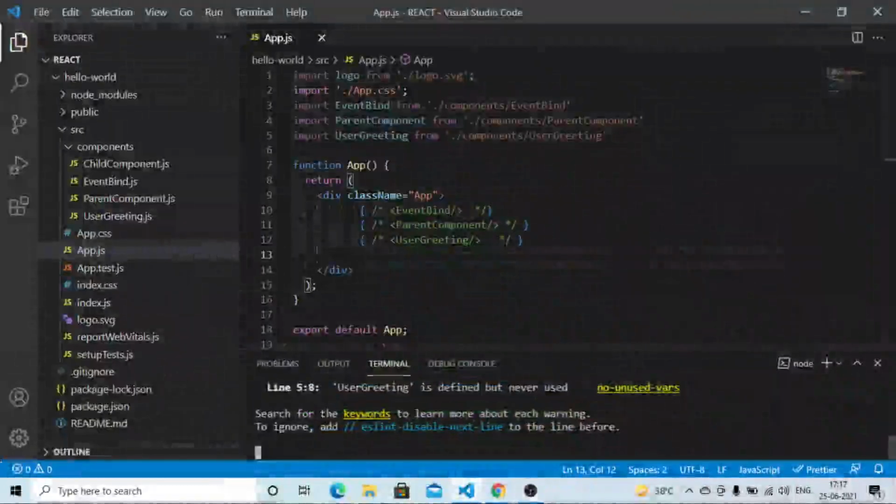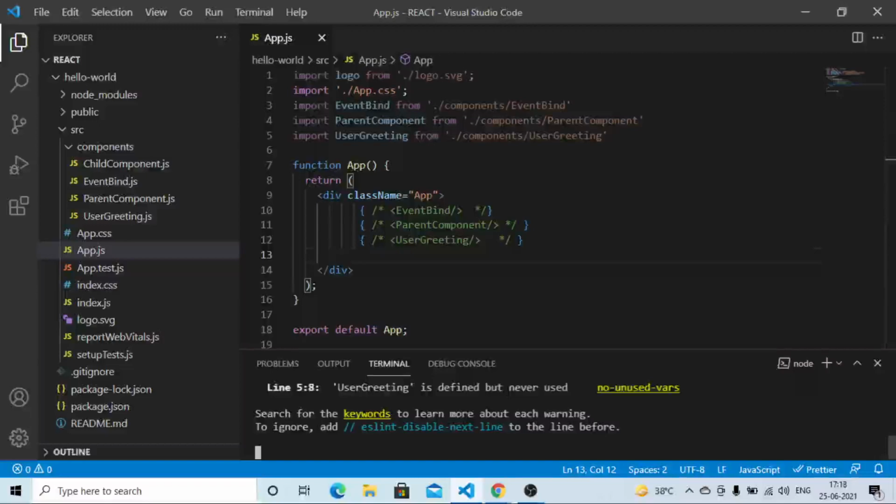Hello guys, in this video tutorial we are going to see how to render lists in React. Whenever you come across some websites or web pages, you frequently need to render a list of items, a list of names, a list of products, a list of courses, and so on and so forth.